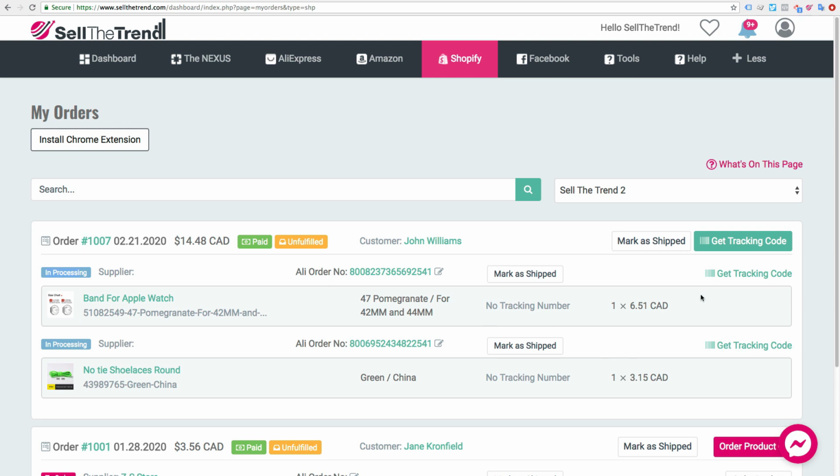So the next step is, in a couple of days, I would come back to this page, and you can now see that the Order Product button has changed to Get Tracking Code. What that means is that when we click Get Tracking Code, Sell the Trend is going to go to AliExpress and check to see if this particular product has been shipped by the supplier. And once this product has been shipped by the supplier, we are automatically going to be able to send an email straight to the customer with the tracking number. So again, all that stuff is automated.